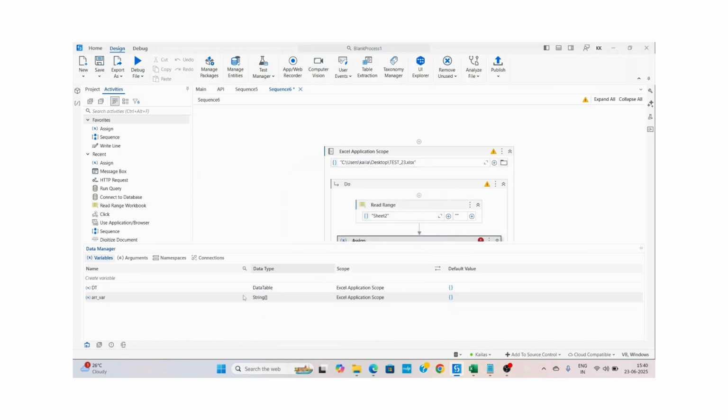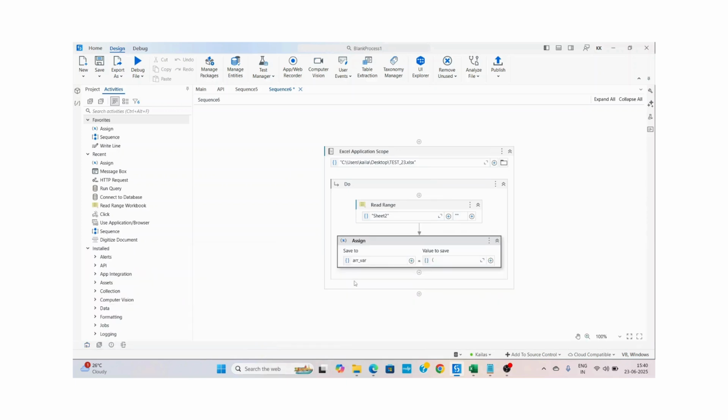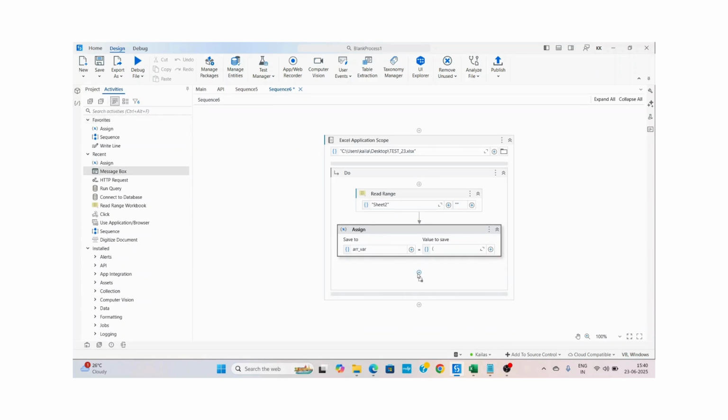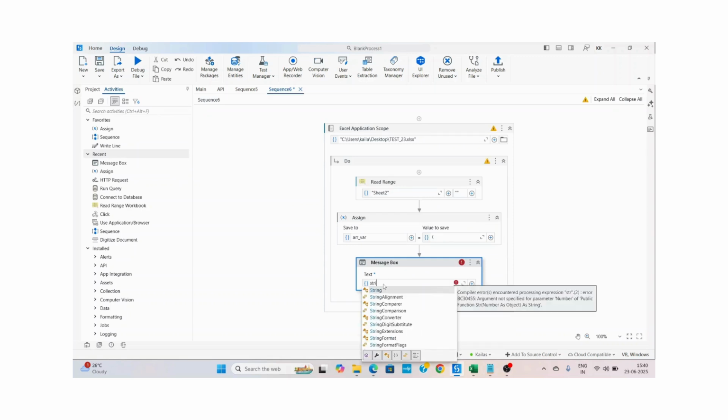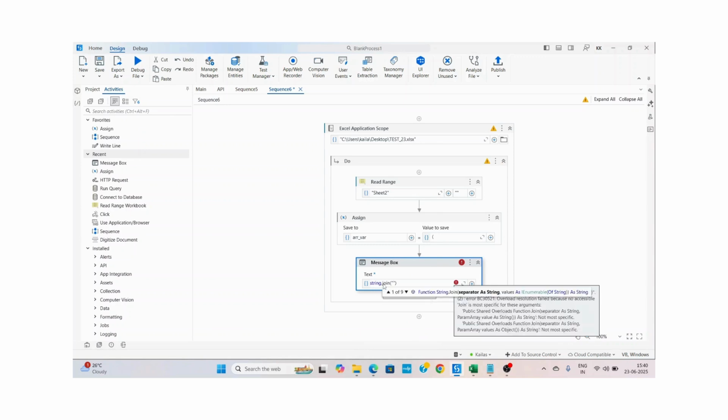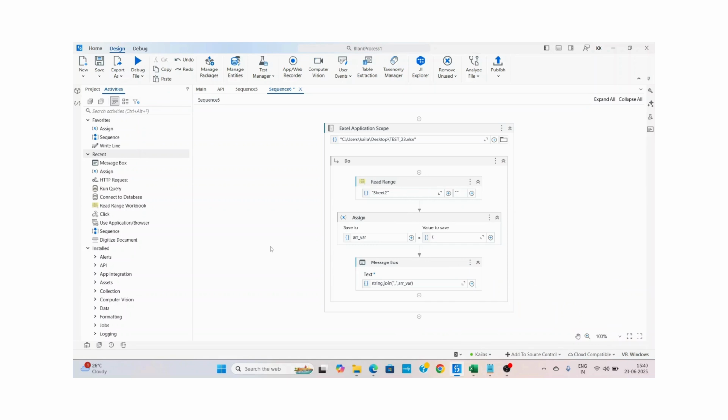Okay, so it is going to display the material code, colon, and that count. Let's see how we can display that array. So I'm going to take a message box activity, String.Join. I am going to use a separator, a comma, and put the collection. This is my array, so I'm going to display the array as a string.